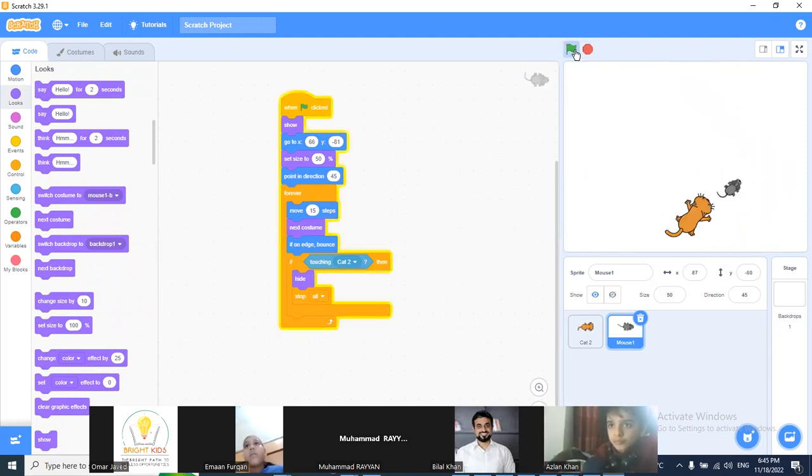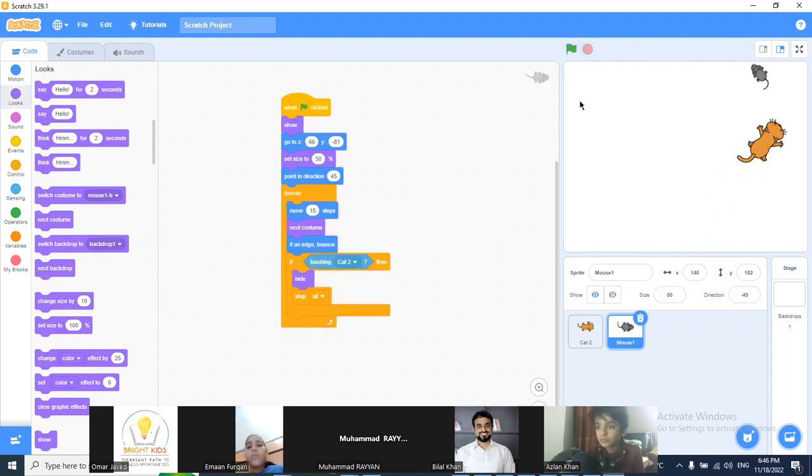See, again they start running and the mouse is running very fast, but sometimes it turns blind and gets into the mouth of the cat. See? Easy? Sure.